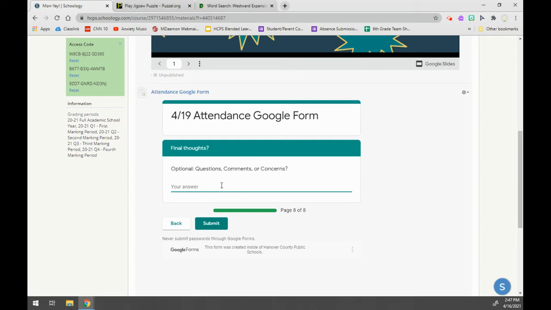The last page is just a spot for you to write maybe a question, a comment, a concern, anything you think I may need to know about your class today, and then make sure you click Submit. If you don't submit the Google form, you will not be considered present in class today. This is how I am taking attendance. If you don't click Submit, you will be marked absent.